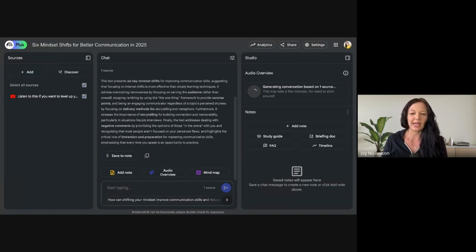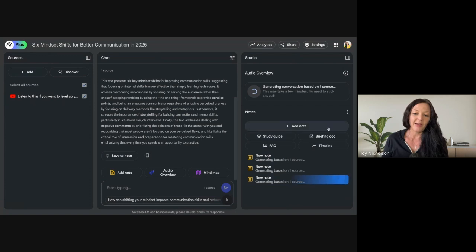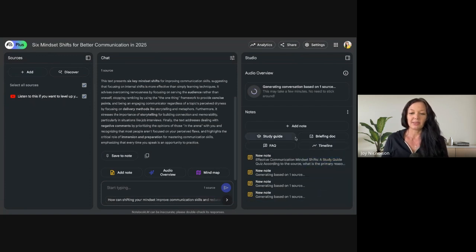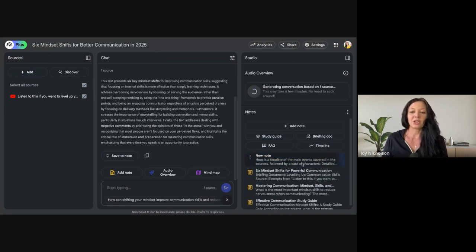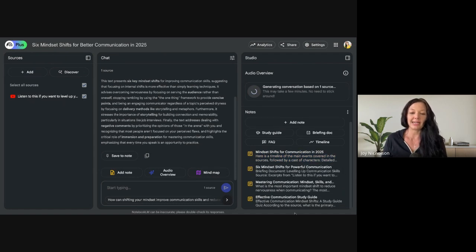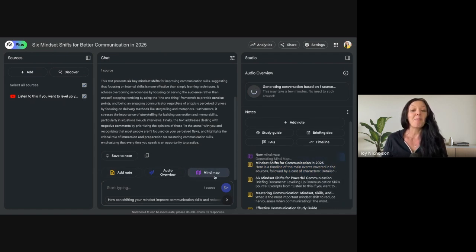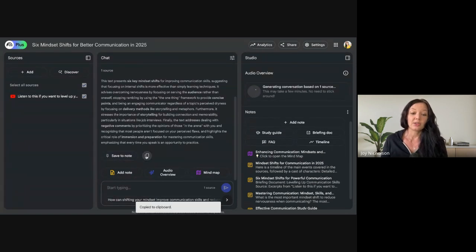It takes a few minutes to do that. And while it's generating that, I'm going to also ask it to create a study guide, a briefing document, some facts and questions, and also a timeline. As you can see, it's creating all sorts of documentation. You can also create a mind map. Now, I personally love mind maps, and the mind maps that NotebookLM creates are really amazing. You can also do an audio overview, and you can also add more notes, and you can save to notes. So this is basically Google's Note that you can save to.